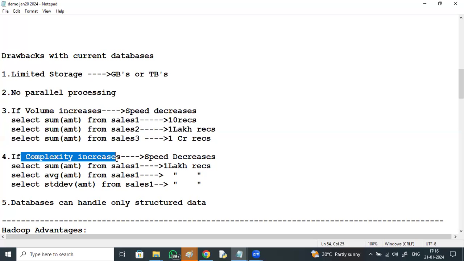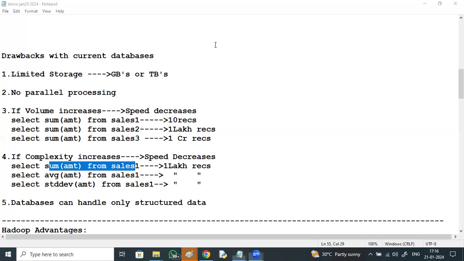If complexity increases, speed also decreases. Complexity means total amount from sales, then average amount, then standard deviation of amount. Query to query, as complexity increases, average amount is a two-step process as compared to the total, so it takes more time, and standard deviation requires a lot of internal processing.